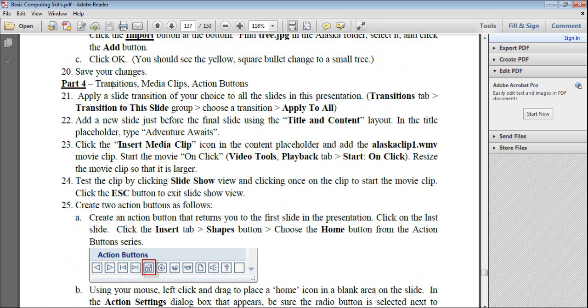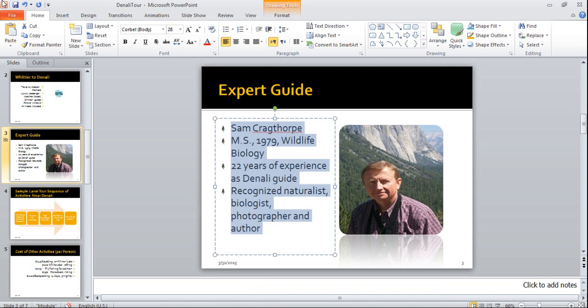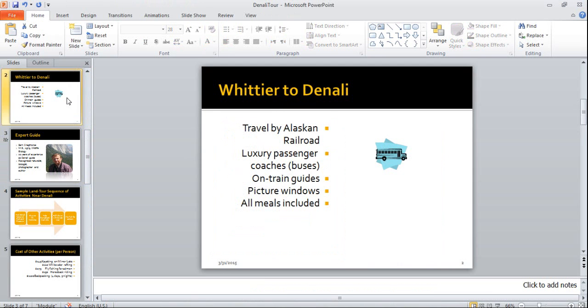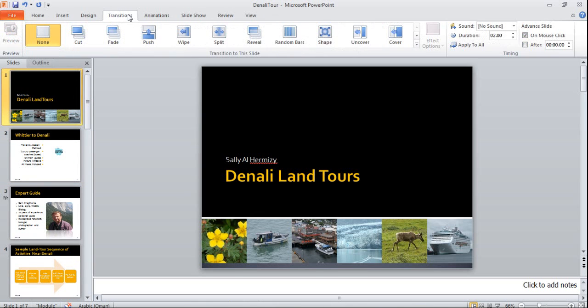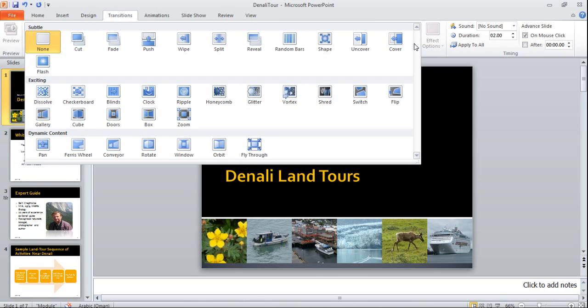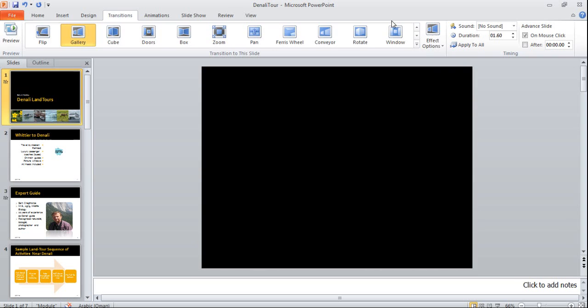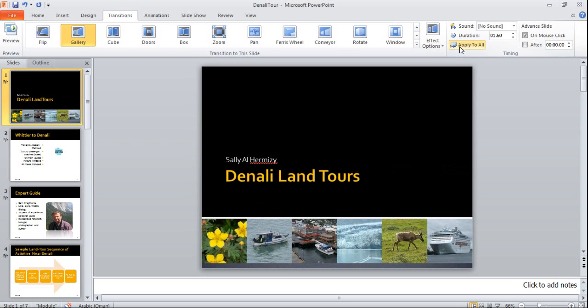Part 2 is about transition, media clip and action buttons. Question number 21. Apply a slide transition of your choice to all slides in this presentation. Now we will click on save and then click on any slide and then select transition, select any type of transition like gallery for example, and then apply to all.